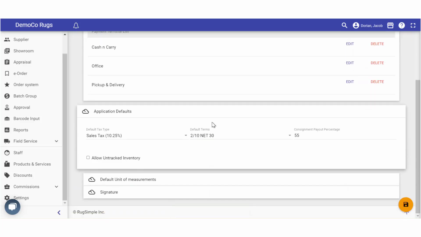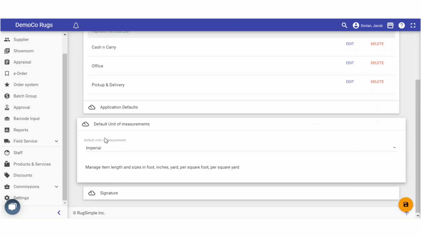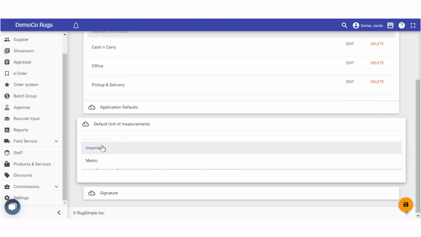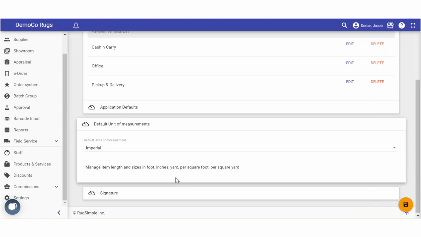Your application defaults you're going to want to set as well. Prior to setting this up, you're going to have to set up your tax type first and your terms, which we'll get into as well. Default unit of measure, this is obviously important. If you are operating in the United States, imperial is what you would want to choose. There's also the option to go metric.